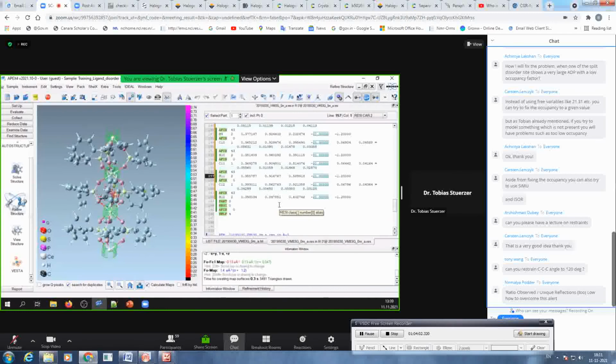There's one error or one question about ratio observed to unique reflections is too low. How to overcome it?